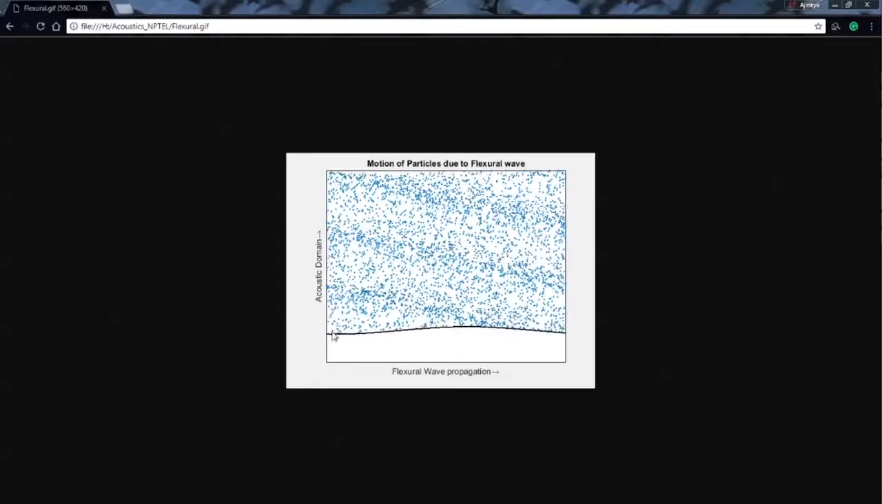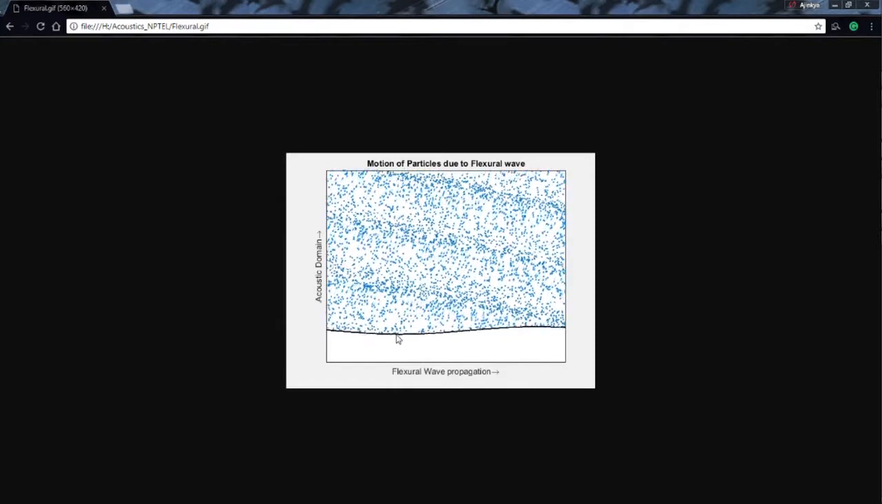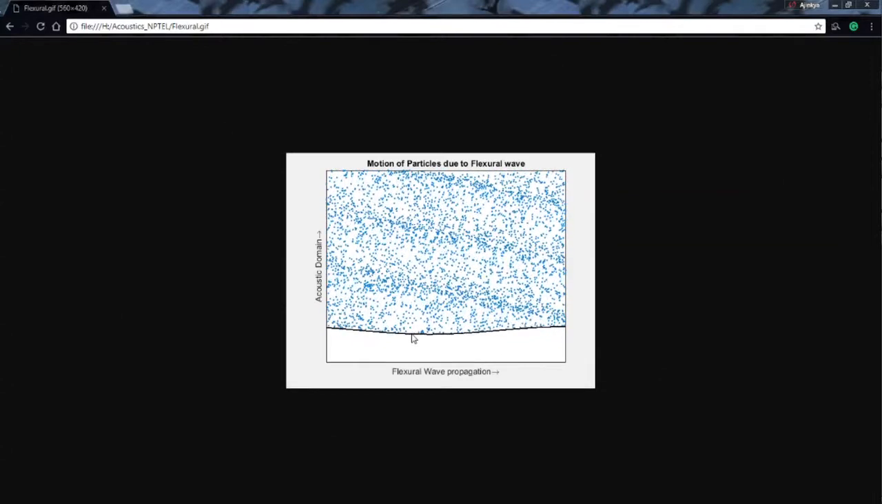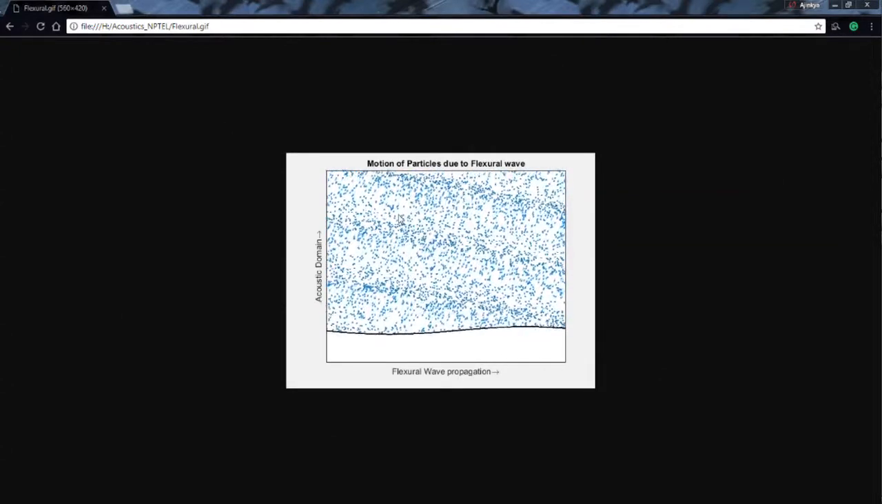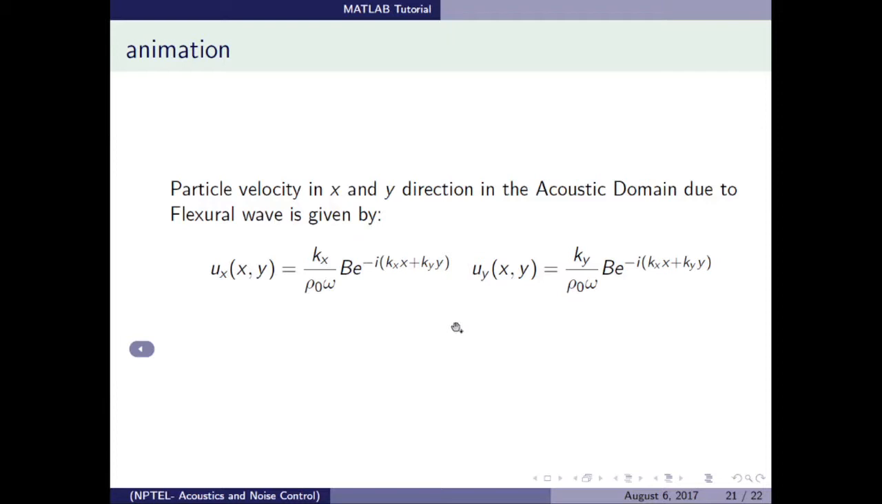So this black line indicates the flexural wave which is, let's say, set up in a beam, and due to this forward moving flexural wave, the acoustic particles in this domain have this type of motion. So instead of just looking at this equation and trying to imagine what it looks like, it would be much nicer if we can actually plot this and animate this in MATLAB.